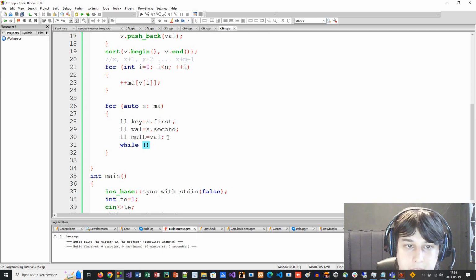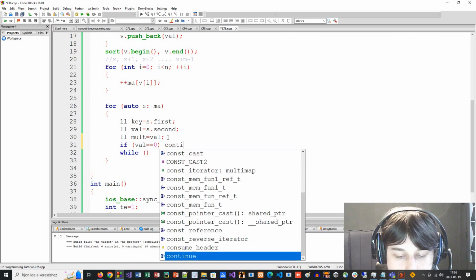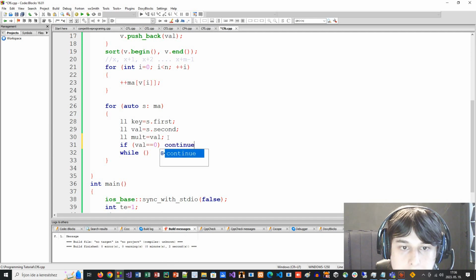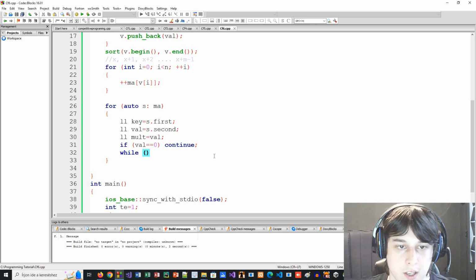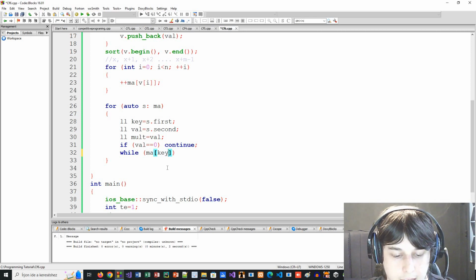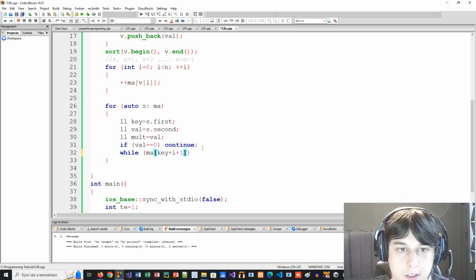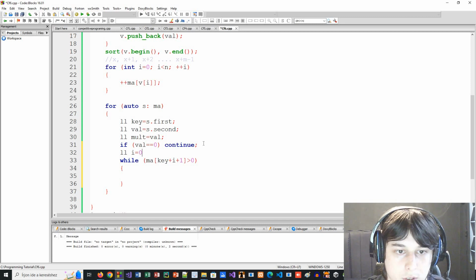So while, and if value is 0, then we will continue because we only care about the options when we have that type of level. Of course, a level can be more than 1. So while k plus i plus 1 is larger than 0. So we have an i here, which will start at 0.